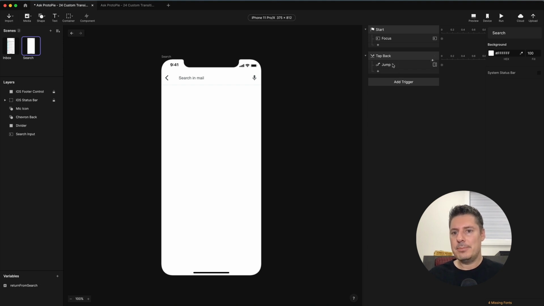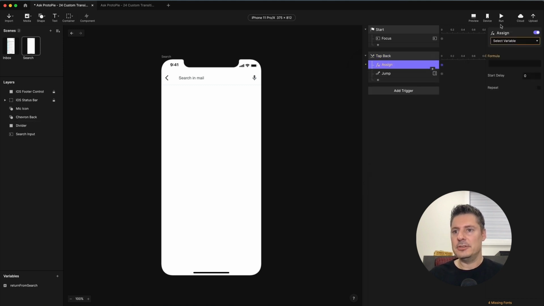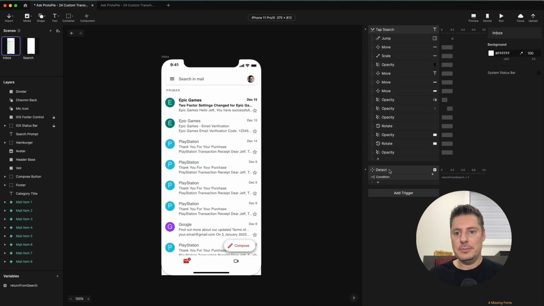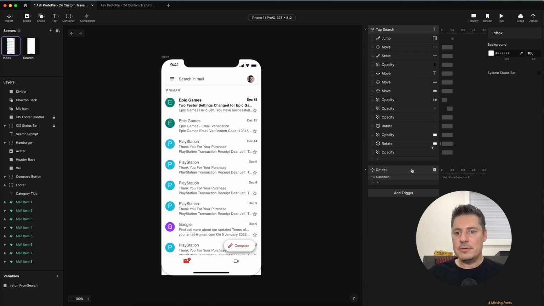And in our tap back here, we're going to add an assign response. And essentially, we're going to set our variable to 1. This will trigger the detect in our first scene. However, all these responses won't fire until we return to the scene. Interesting nuance of how ProtoPie works. So we're going to do this, assign it, and we're going to jump back to the first scene with our variable set from 0 to 1.